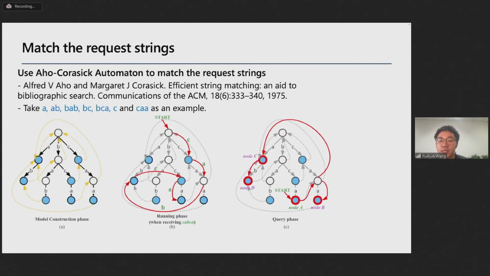Then in the running phase, the server may receive a string. In this example it is CABCA, and the state of the AC automaton will move with every character. Finally, the state stops at this blue circle. When we need to query, we will find all the possible strings in this state. In this example, we find BCA, CAA, A, and AB. These 4 strings correspond to 4 buttons.